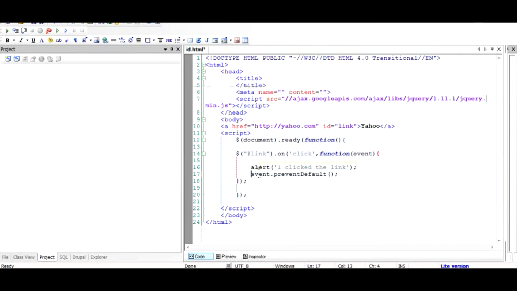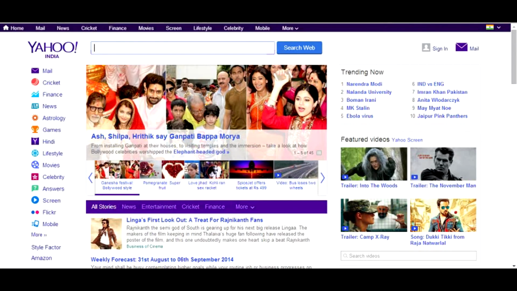So if we just uncomment it and test the whole thing once again, we'll see that the link does not take us to yahoo.com. And that is the beauty of jQuery.